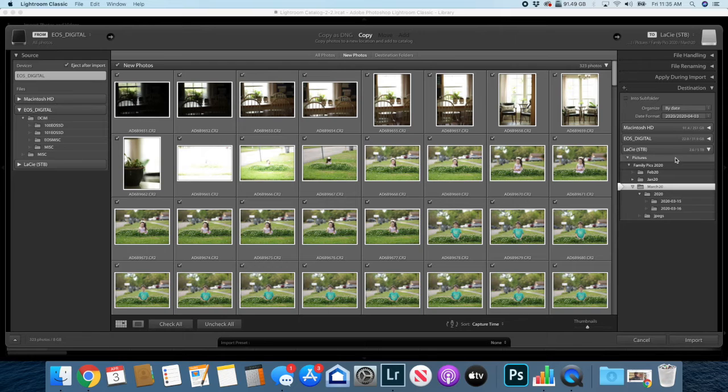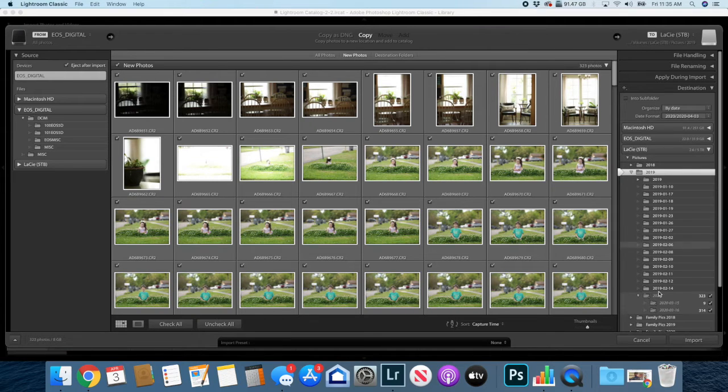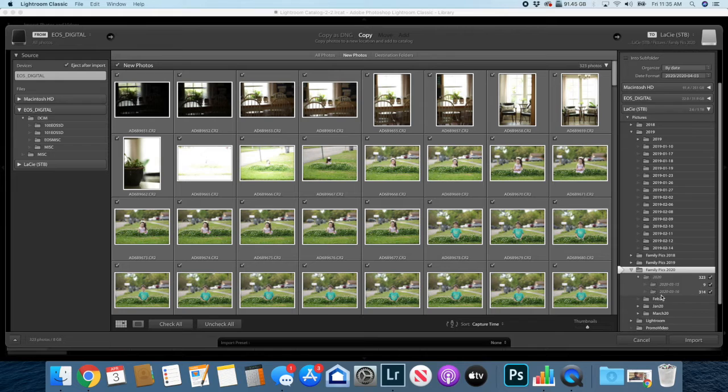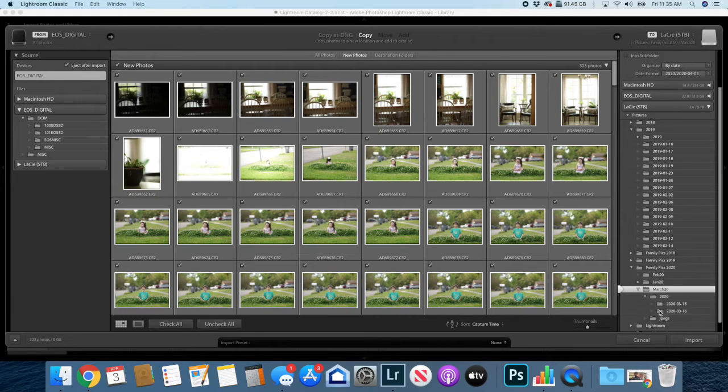I always categorize by year and then by month. So I have 2019, sorry, it's okay, I'm going to go to Family Pictures 2020. And all those little folders that are faded, those are the ones that it's going to be putting into there. I already have the March folder on my hard drive already made. And so when I come in here, I can go ahead and import it into it.